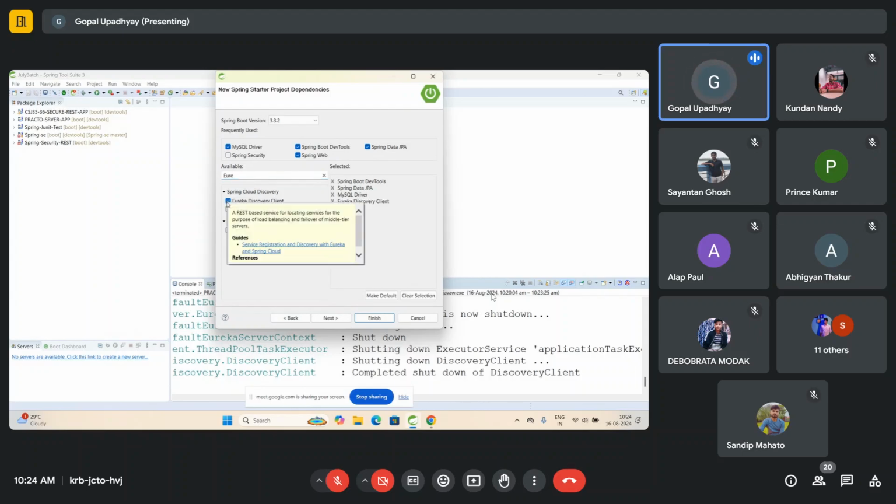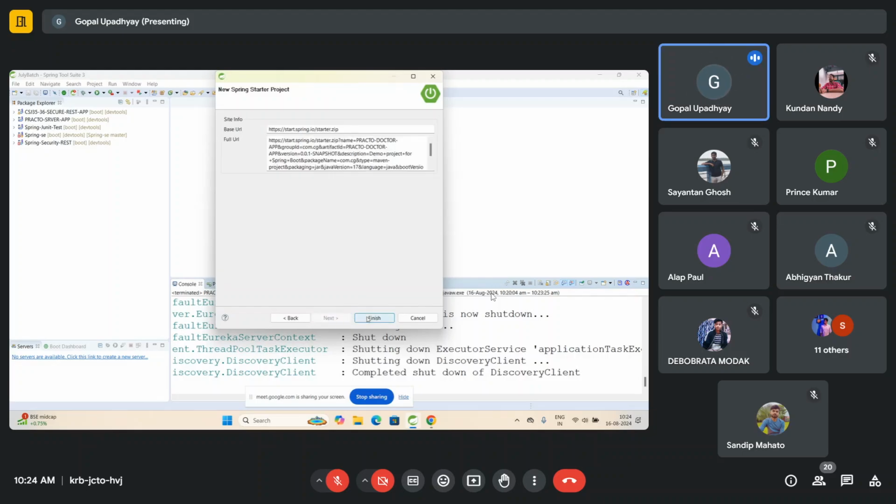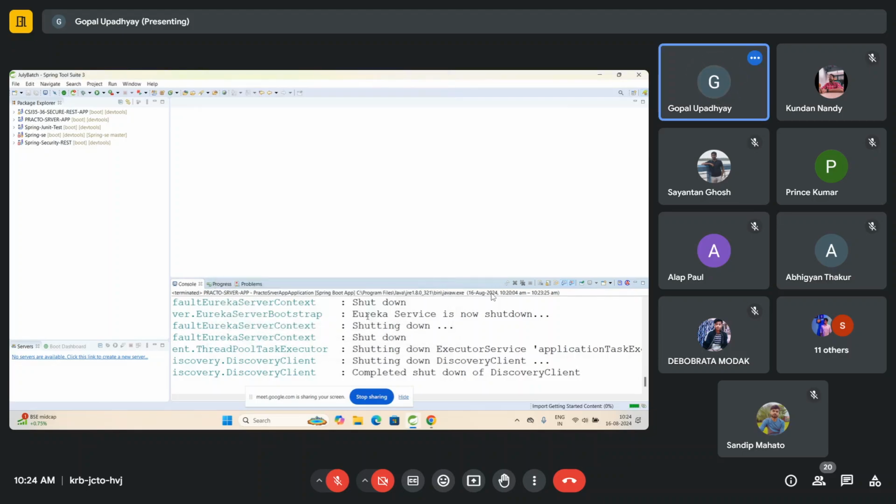Okay, so for the client also, I'll add this cloud dependency. This service I want to make as a client. So Spring Data JPA, Spring Boot DevTools, MySQL driver, and Spring Web I'm going to use for this. These are the dependencies I'm going to add. Now let me click next, and I'll say finish.